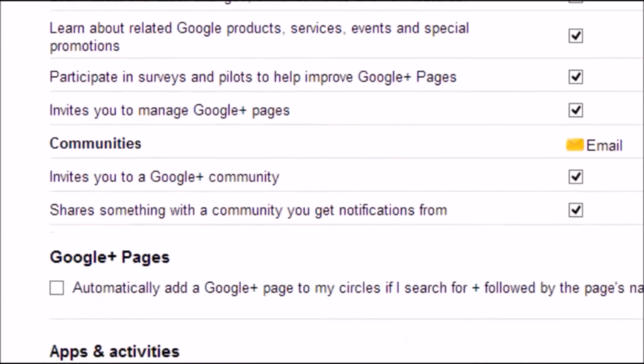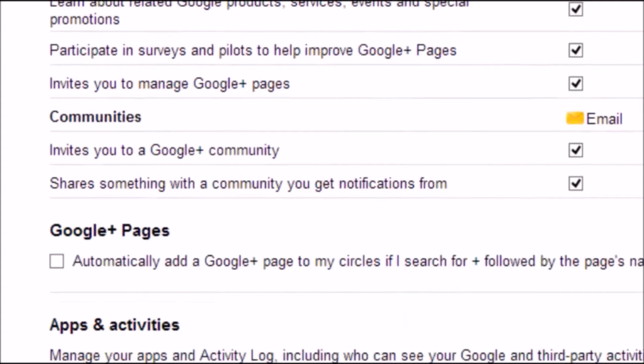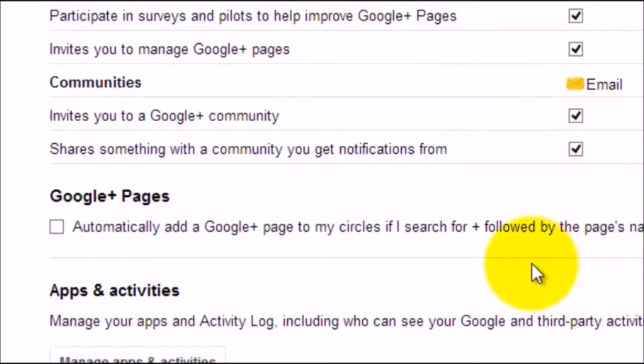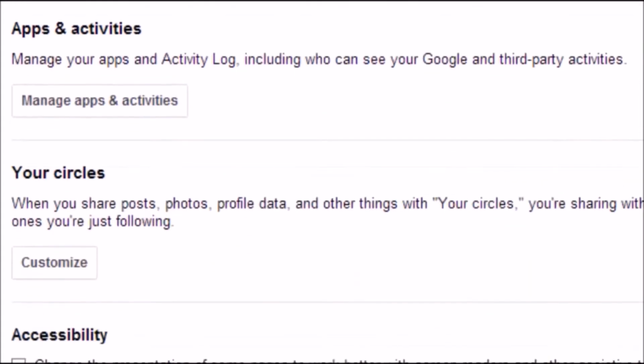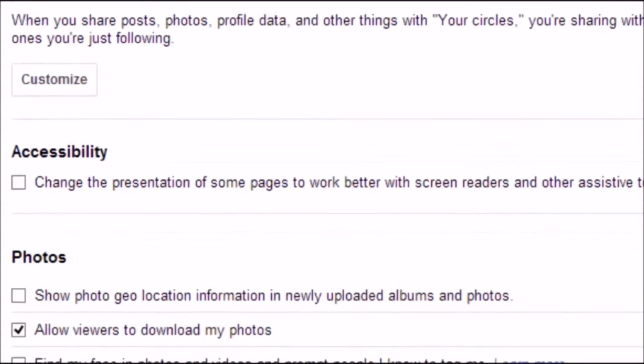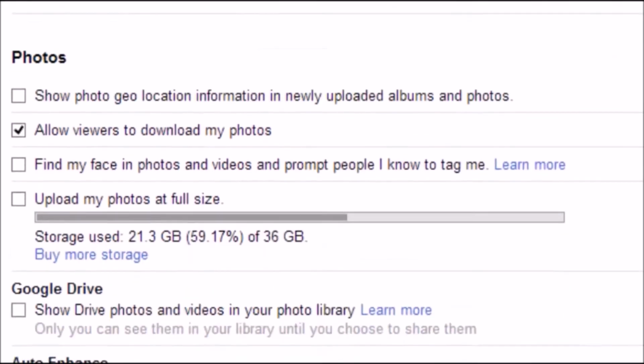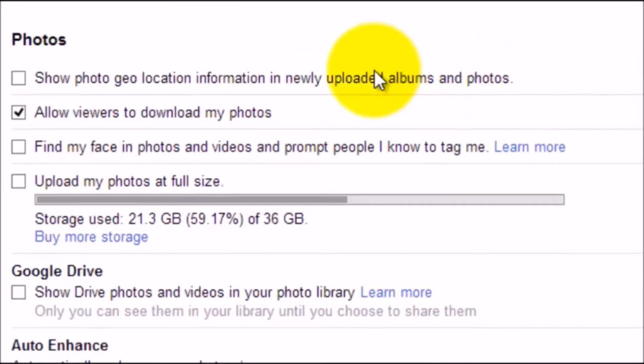So there's a lot of different features. So Google Plus pages, you can select if you want to automatically add a Google Plus page to your circle, and then you can manage apps and activities. Customize your circles through here. Accessibility, photos, show photo geolocation information in newly uploaded albums and photos. By default, I don't use that. I don't really want people to know exactly where I am. Allow viewers to download my photos. Well, I take photos for other people's enjoyment, so yeah.